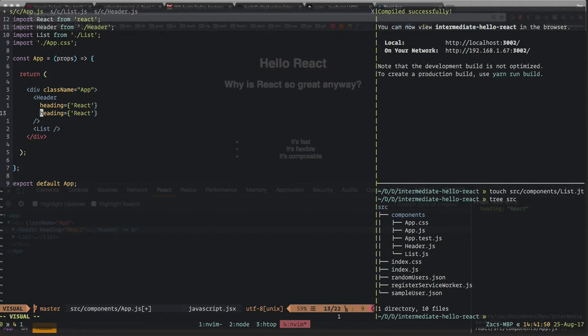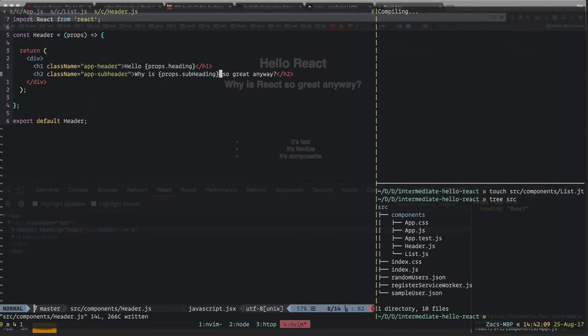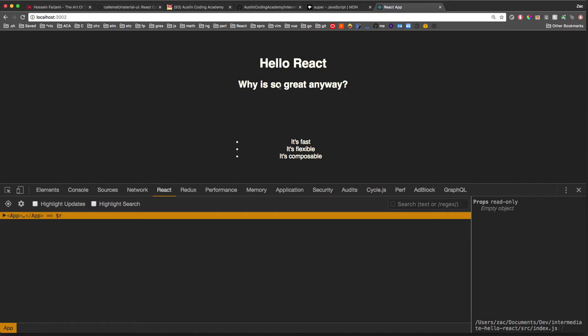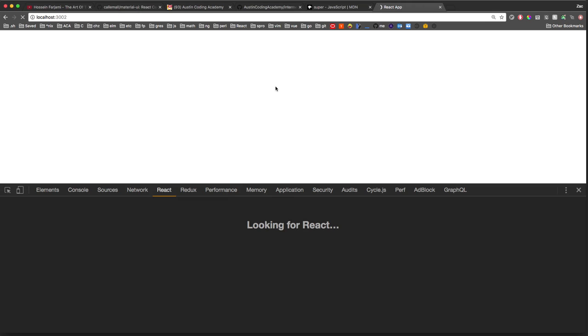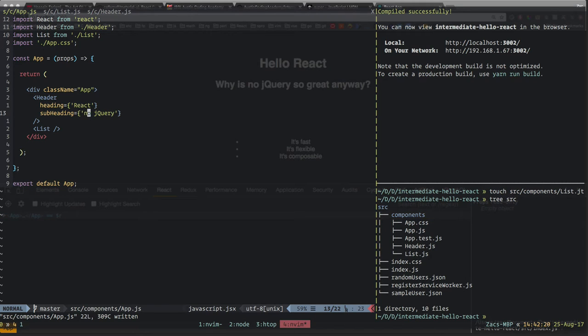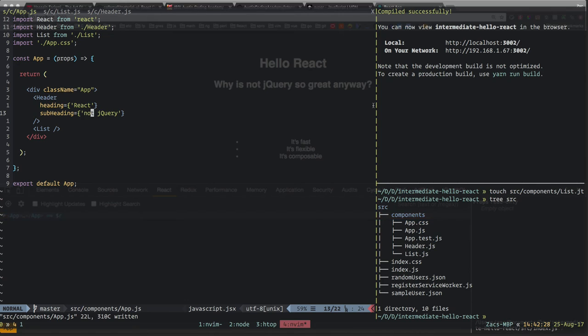You can add like subheading, say like not jQuery. And then this isn't going to make any sense, but props.subheading. We can let that update. Something went wrong. I think I misspelled. Oh, I just didn't save. Why is no jQuery? Okay. All right. So you can just set things, just pass them along.